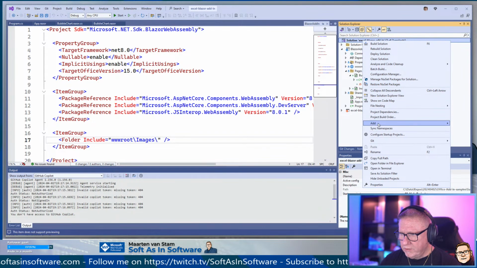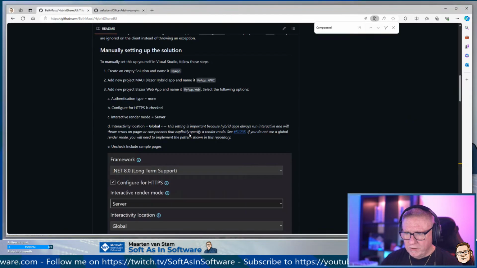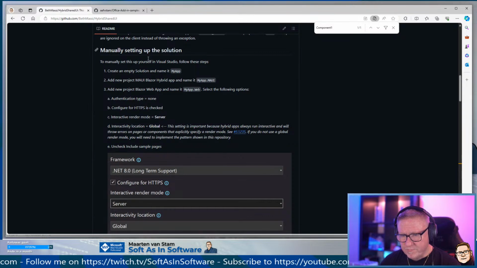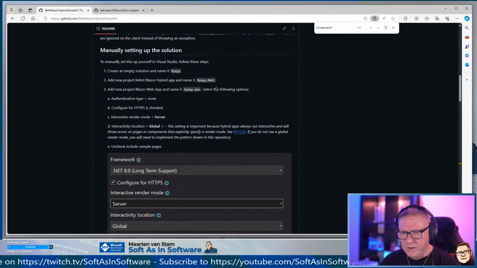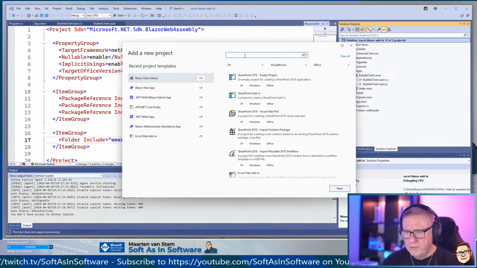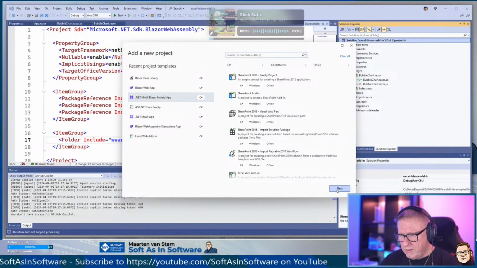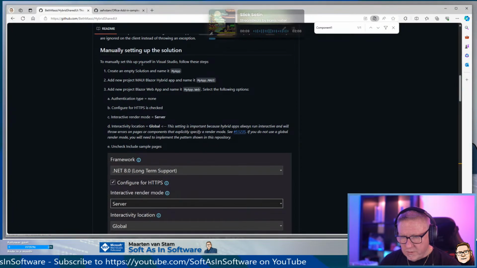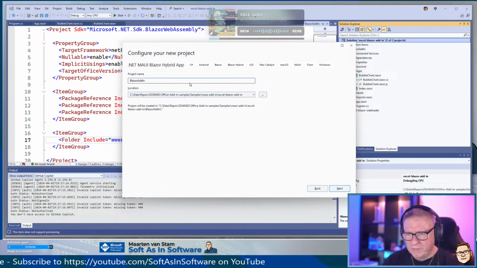And we're going to add a new project. And according to this, it should be the Blazor Hybrid app. No, not the Blazor Hybrid, the MAUI Blazor Hybrid app. MAUI Blazor Hybrid app, this one. Next. And name it My App MAUI. We're going to name it Blazor Add-in MAUI.